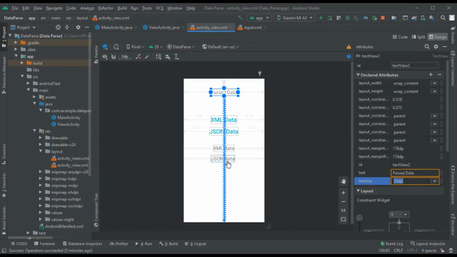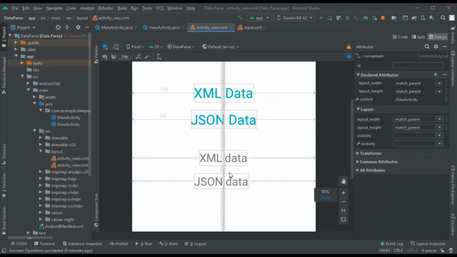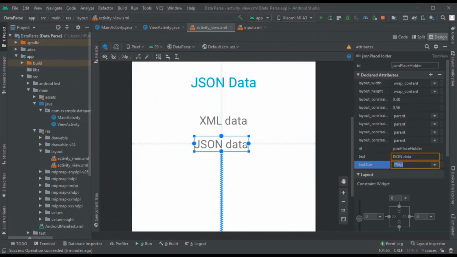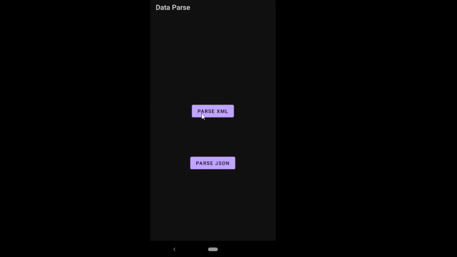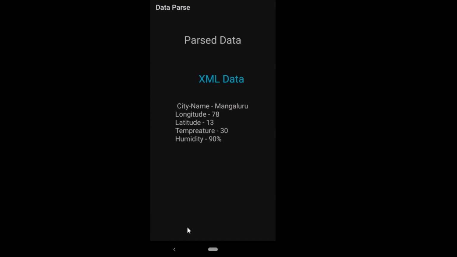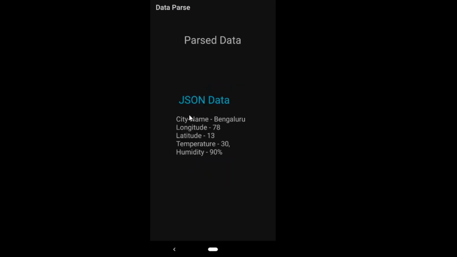Okay, so not that one, sorry. So this JSON data, reduce it to 20, and also the XML data. Okay, so now if you click on this parse, you can see these tag names have been added, like city name is this and all this. Also for JSON, you can see like this.